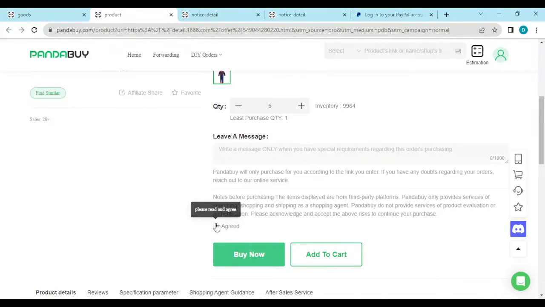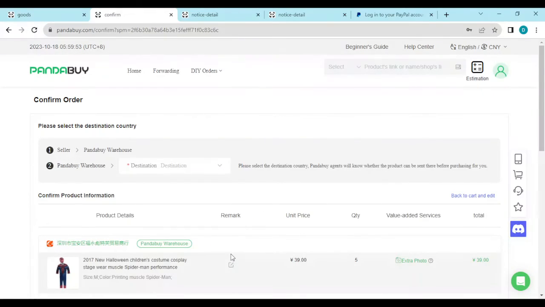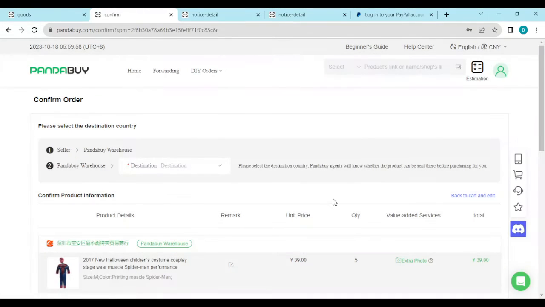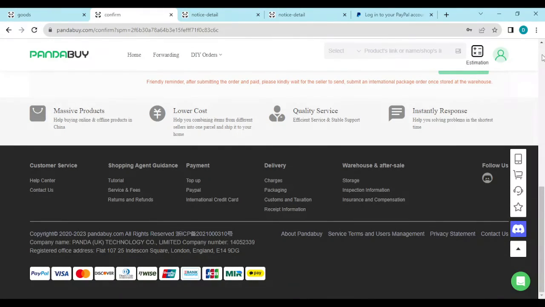Okay, you have to agree to it first. You can agree by clicking on the box next to agree. Then you click on buy now. Once that is done, you will be directed to another page where you'll be asked to select destination country. Just ensure you read through and follow the instructions.